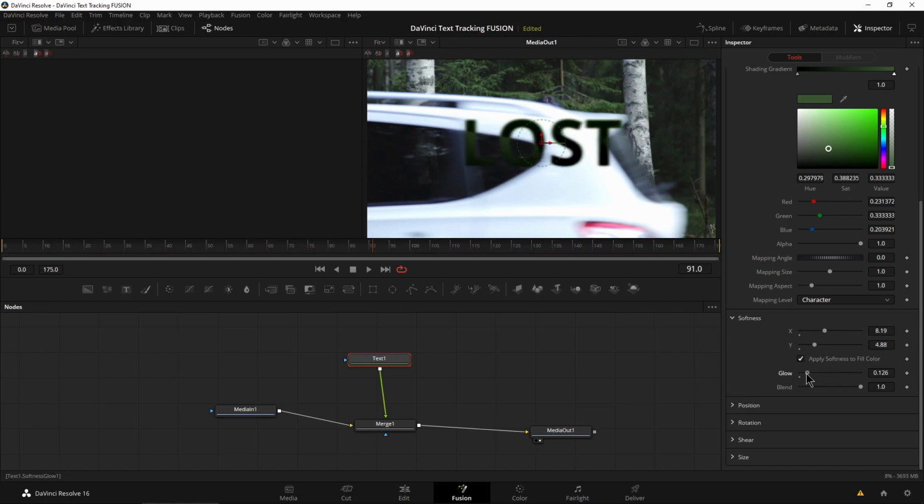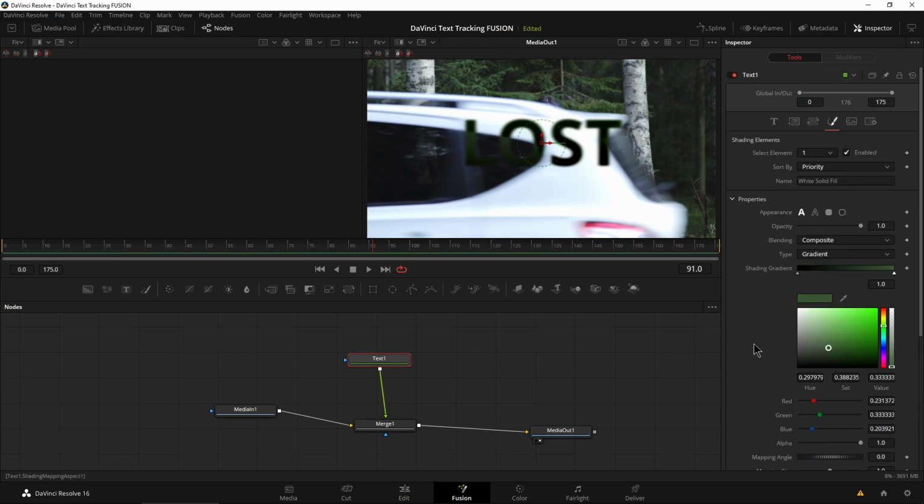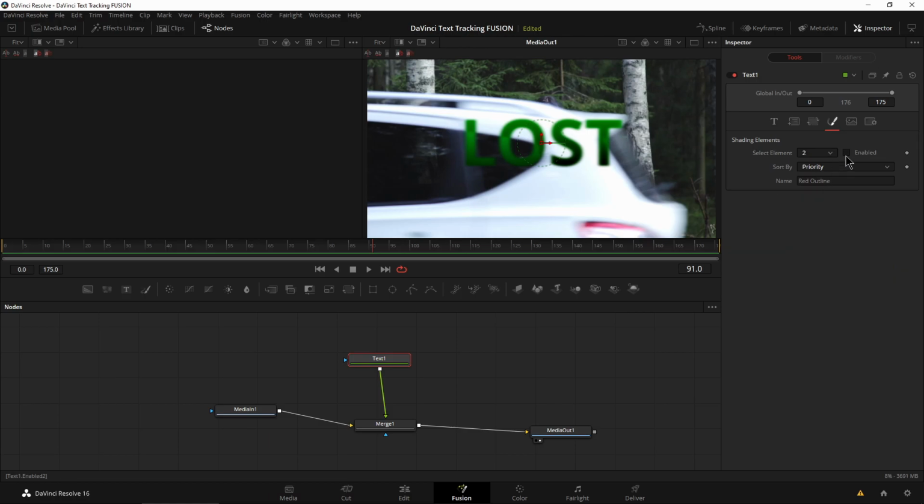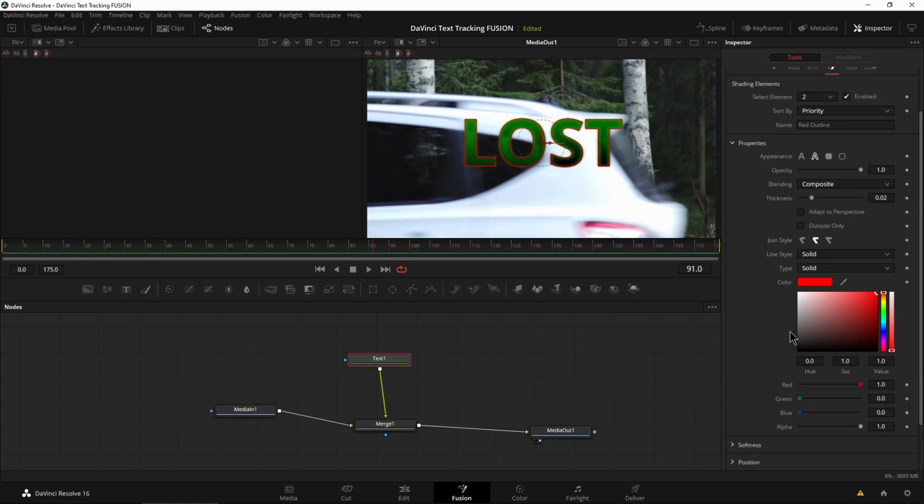Put a bit of glow on there if we need to. Might want to change these colors a bit like that. And then head over here to number 2, enable it. That's our outline by default. And make it black or maybe white. Let's just say black and maybe make it a little bit bigger.